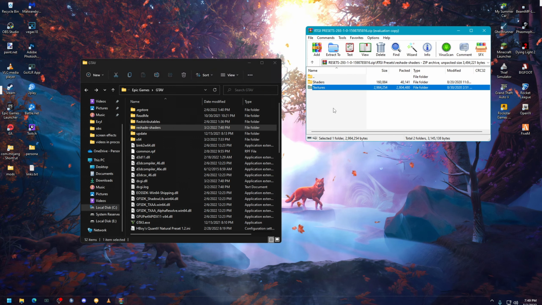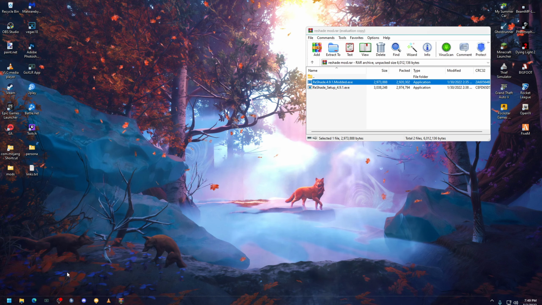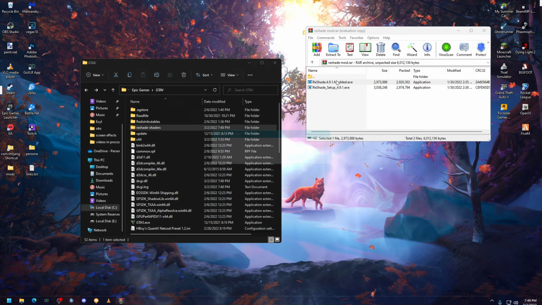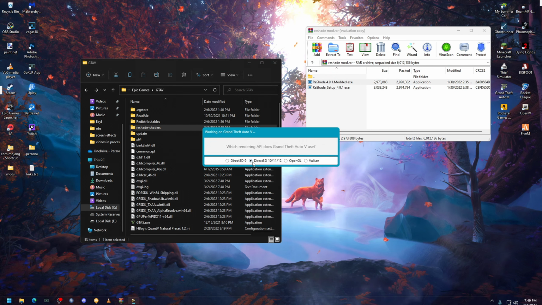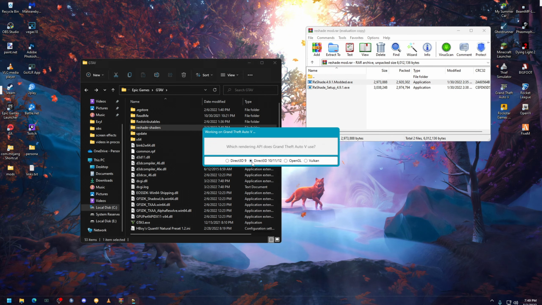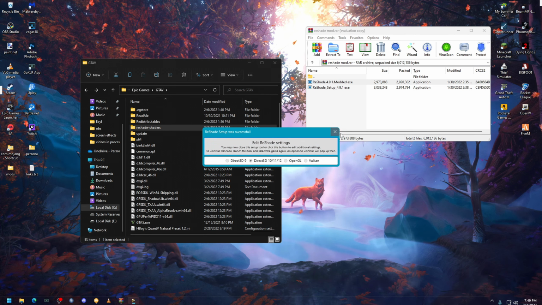And then once that's done, you can go back to the modded files and then press the reshade modded, click on your game, find your GTA once more, and then just press direct 3D 10, 11, 12, press update, and then it will finish instantly.